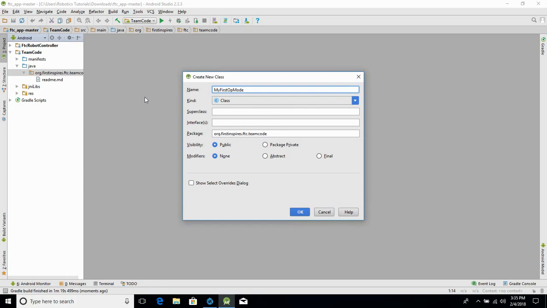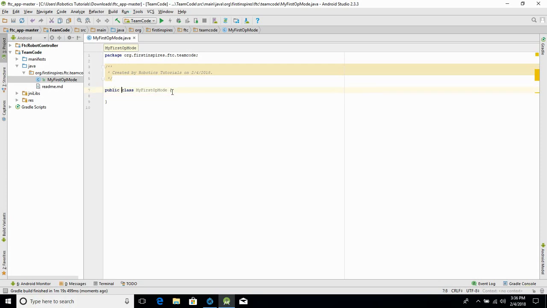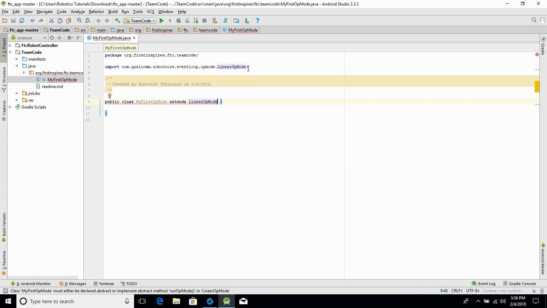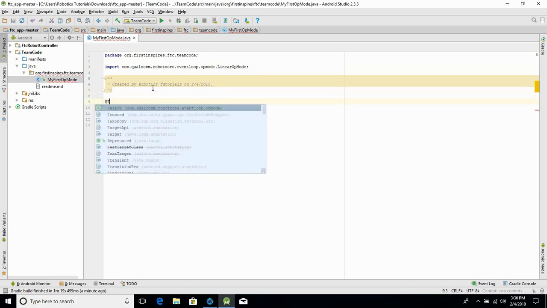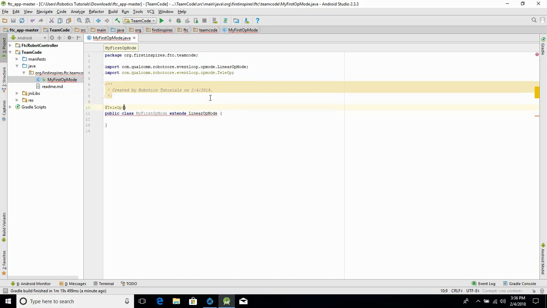And I'll just manually type the rest of the stuff we need. Just basically to make sure it works, just extend LinearOpMode there, which will then automatically import this from the Qualcomm package. You want to do that, and then type TeleOp, and then Alt Enter to automatically import. Of course, this annotation here will tell the app it needs to put that into the list of programs on your phone once you build it.